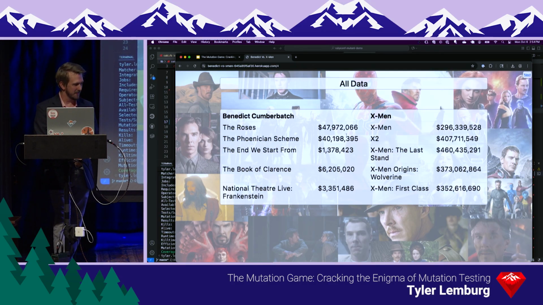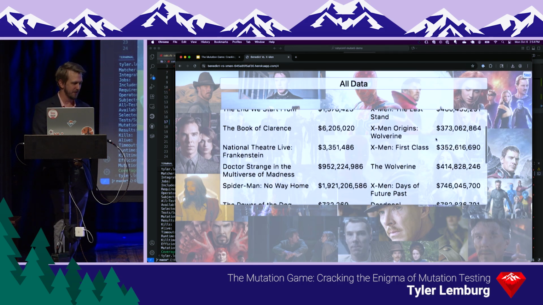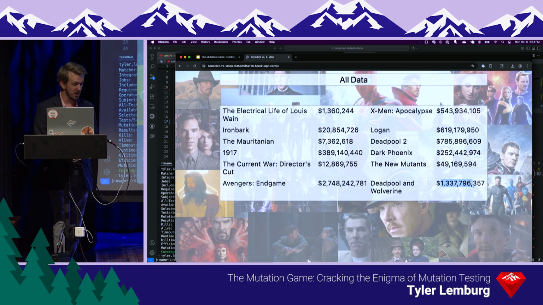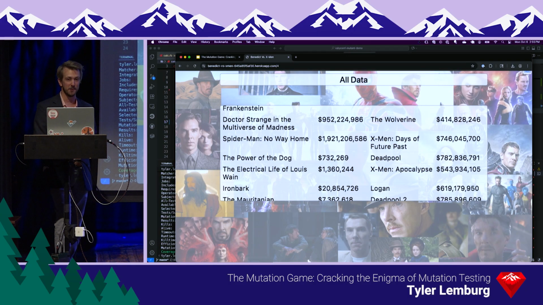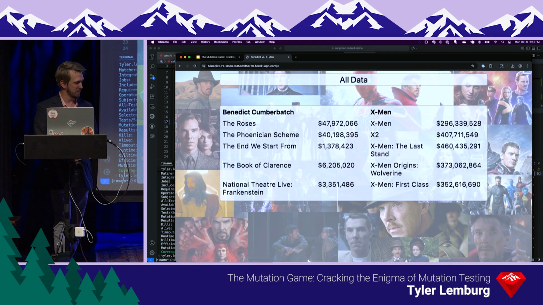All right, let's take a look at our data then from our competition here. The X-Men movies, as you can see on the right, are all pretty much blockbusters, 300 million, 400 million. Deadpool and Wolverine, the latest one, 1.3 billion. Looking at Benedict Cumberbatch movies, 2.7 billion for Avengers Endgame, but there's some other stuff that came in a lot lower. The Mauritanian, 7 million. Power of the Dog was only on Netflix. I tricked you a little bit there. Popular movie, not much box office.